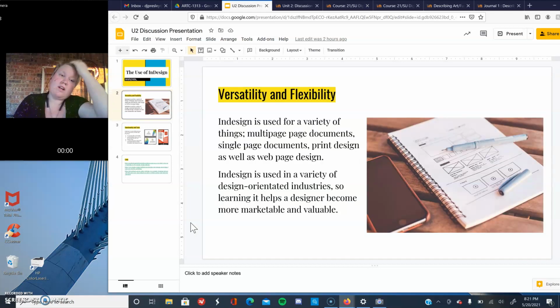So InDesign, what I found in my research, is used mostly for massive multi-page documents, but it's able to be used for so much more outside of that. It's not just limited anymore to print media. More so now than ever, it's used with web pages and multimedia and interactive ebooks and magazines. And it's almost a little overwhelming.